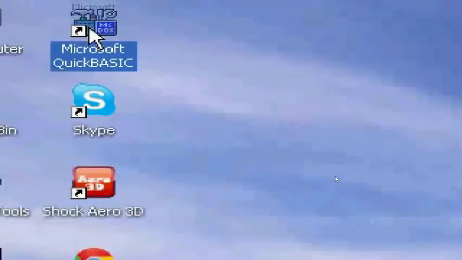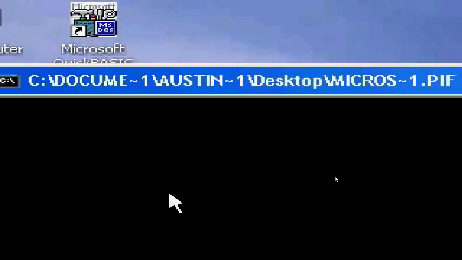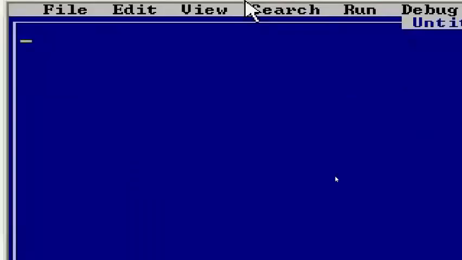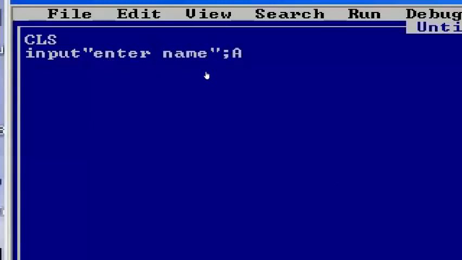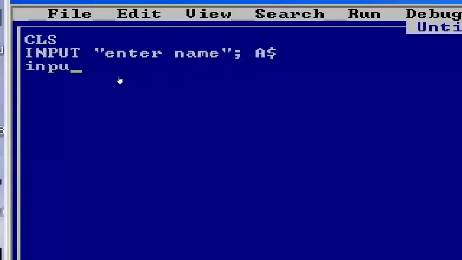Now we can see the user opening Microsoft QuickBASIC and typing in the word CLS. This video will show us how we can use QuickBASIC to give data to the computer system and receive information from it. The word INPUT that is typed here is used to ask the user for an input of a variable named A. A is a string, that is a written word. As you can see, the computer asks the user to enter his or her name, and that name will be saved in the variable A.